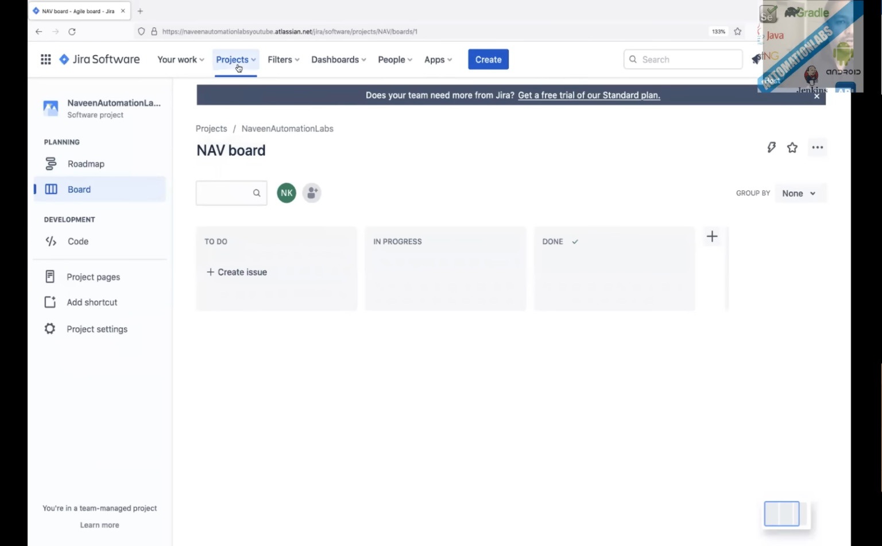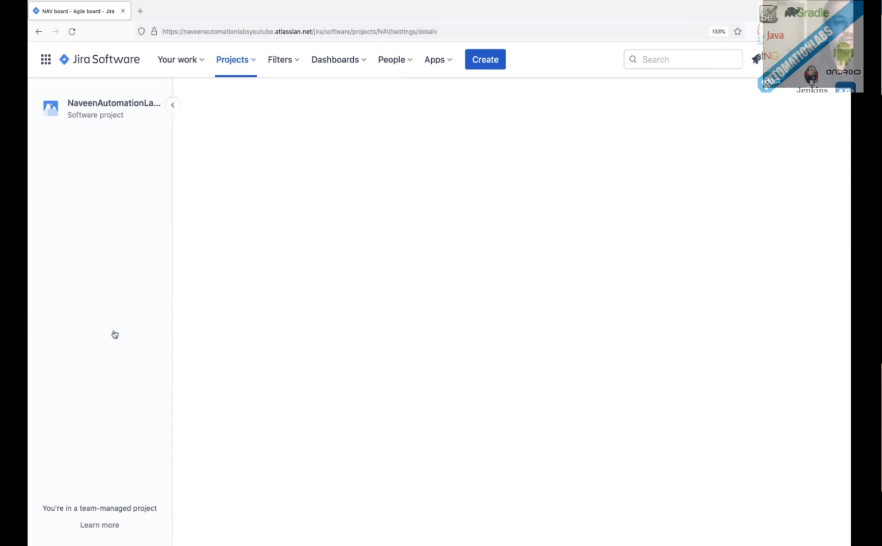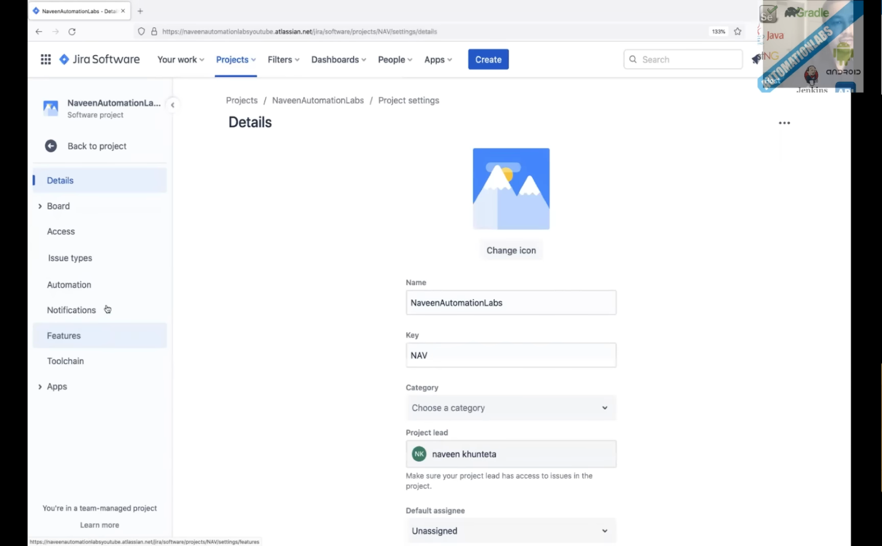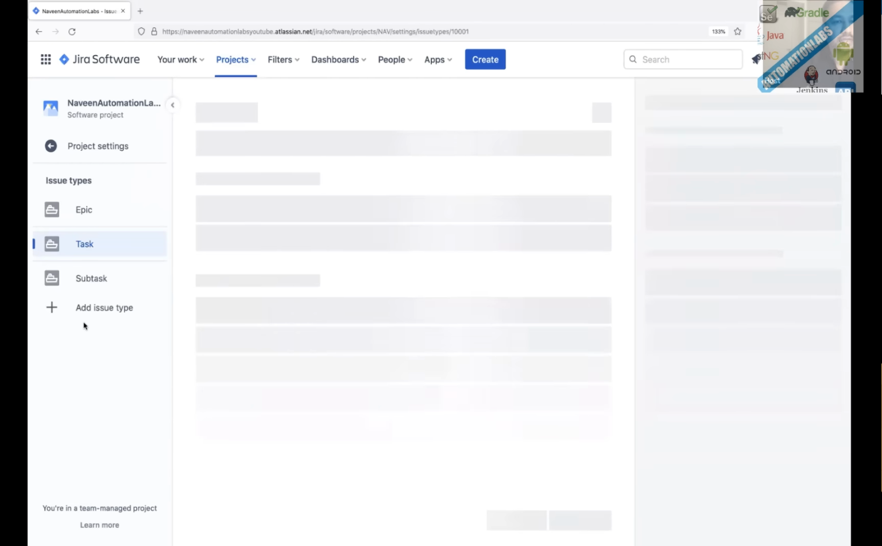So we will go to the project, and then we will see this is a project here. You can create another project also, if you're working on multiple projects. Let's say this is a project, you can see all the projects, and here you will see the project settings. So I simply click on project settings, and then the first thing is issue types. When I go to the issue types here, you see it's loading the page.